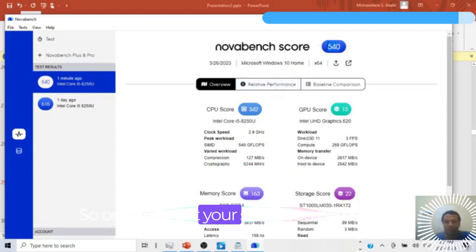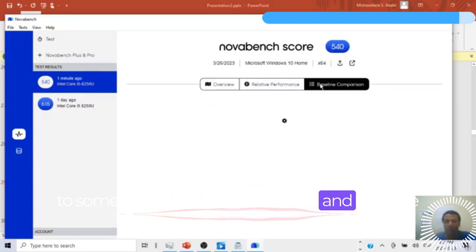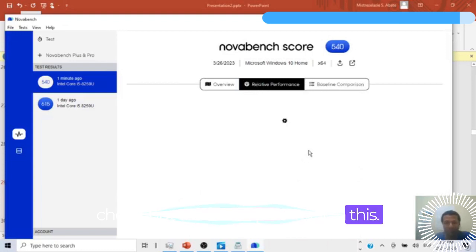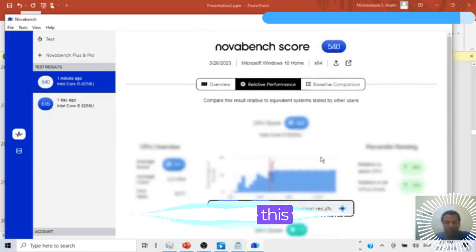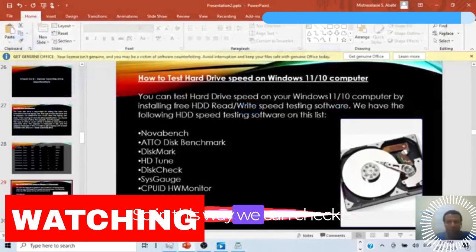Once you get your score, you have to go to some benchmarking sites and check. But this is the paid version, so as you can see, you have to pay to use these versions. So in this way, we can check.